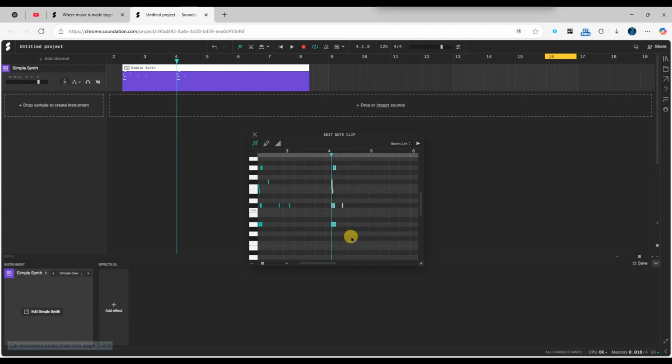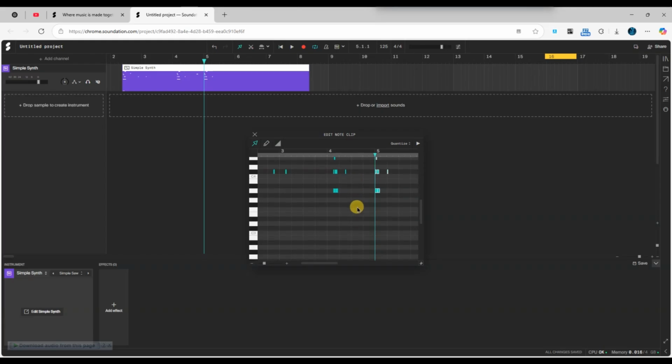To explore more advanced features, you can experiment with the velocity setting, which controls the loudness of each note. Simply select a note and adjust its velocity by dragging the small bar that appears beneath it. This adds dynamics and expression to your music.